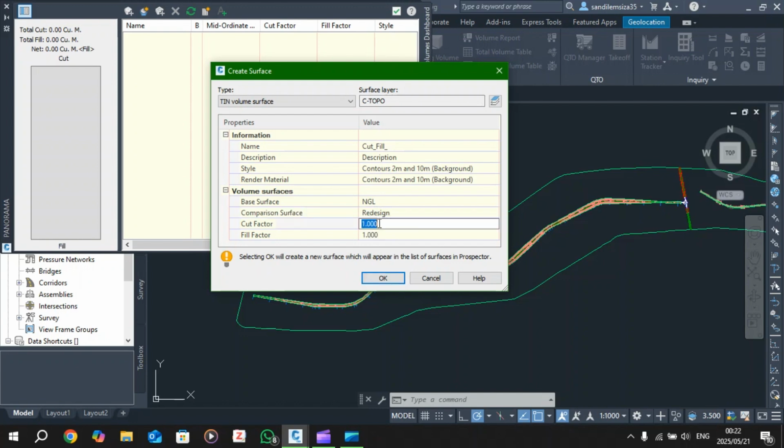And then cut and fill factors, I don't think you were given these, so I'm just gonna leave these blank. If there was any further explanation or indication as to what factors you should use, then this is where you would change those values. Once you're happy, you can click on OK.